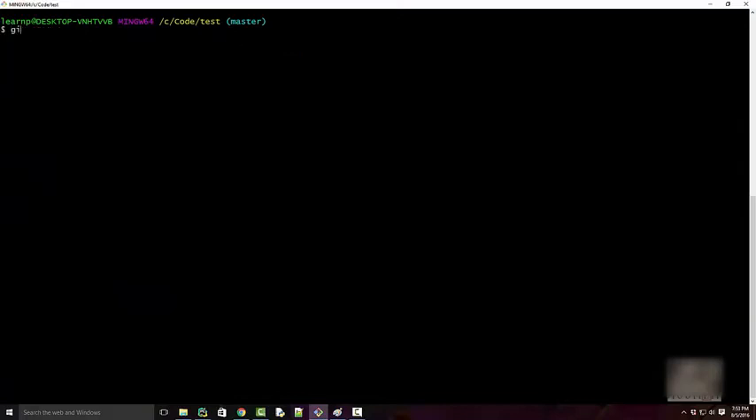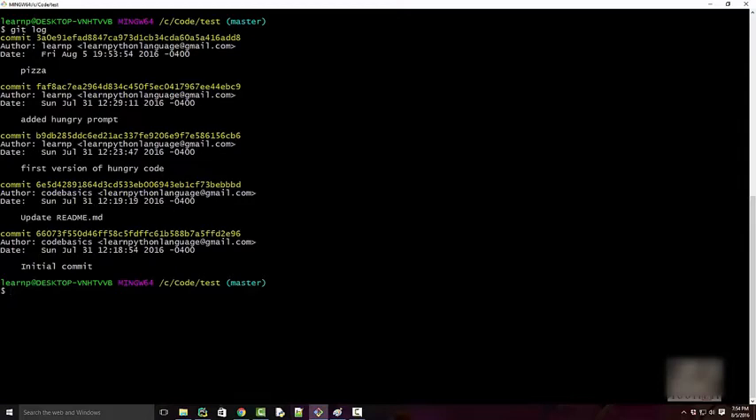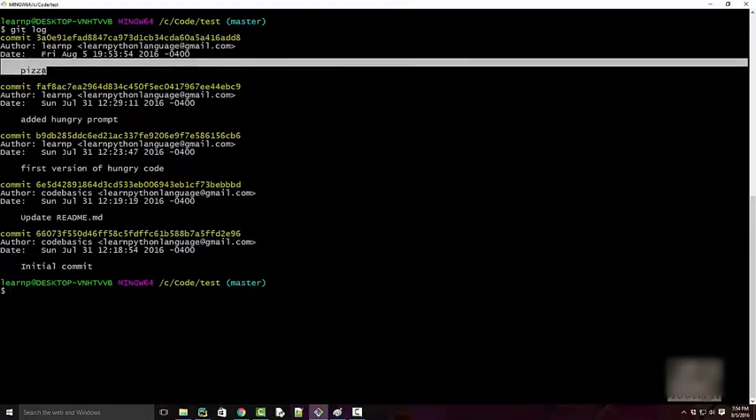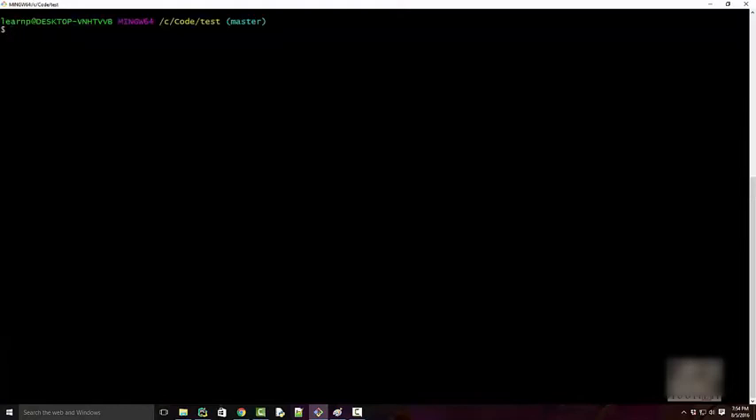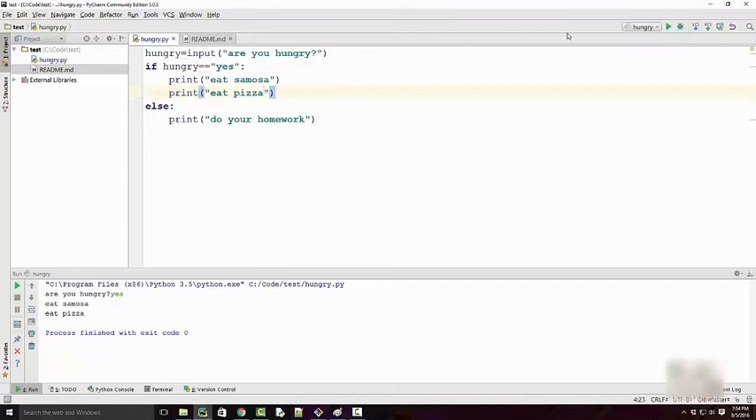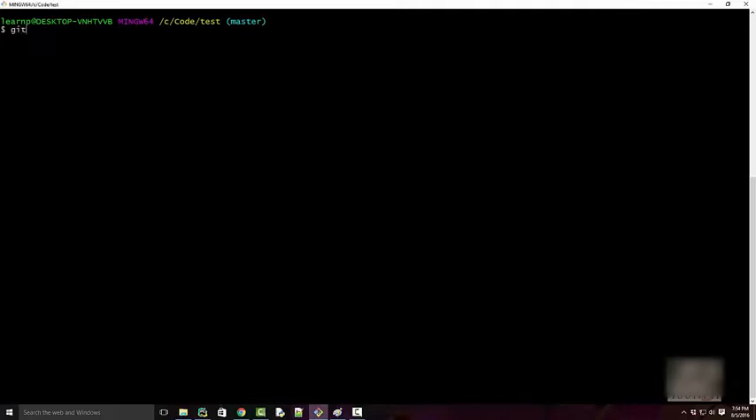How do you know it's committed? You can always run git log, and in the git log it is showing that this change is committed with this particular commit ID. Okay, life is good so far. I want to eat more junk food, and I will say eat burger. Okay, cool. Again go here and git add. Now one thing you notice, I always do git add and then git commit, right?